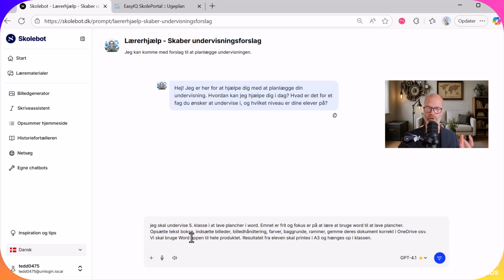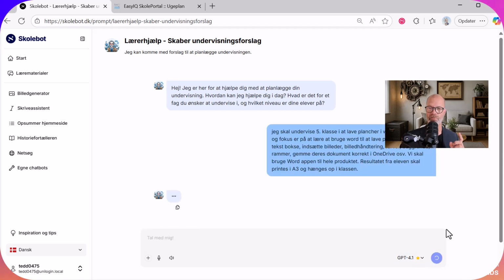It could also have been online, but here online doesn't really work for it. So it's the Word app we need to use. We need to use it for the entire product. The student's result will be printed in A3 and hung up in the classroom. All right, this is quite clear what I expect my students to be able to do. So that's what we will base the material on.